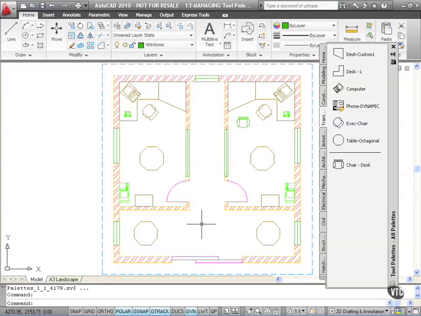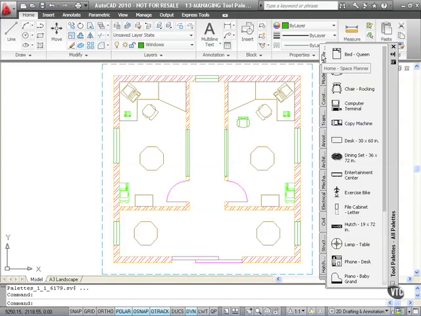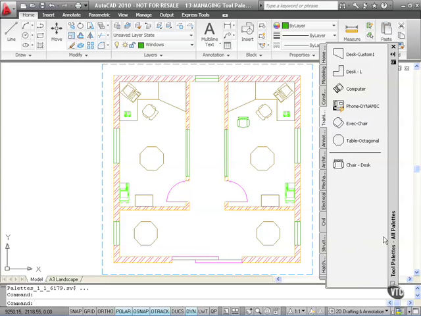Okay, we're going to look at managing our tool palette now over here on the right. So we've got our training blocks palette. We've also got our home space planner palette here as well that we brought in from Design Center. We're initially going to work with this one, our training blocks palette.